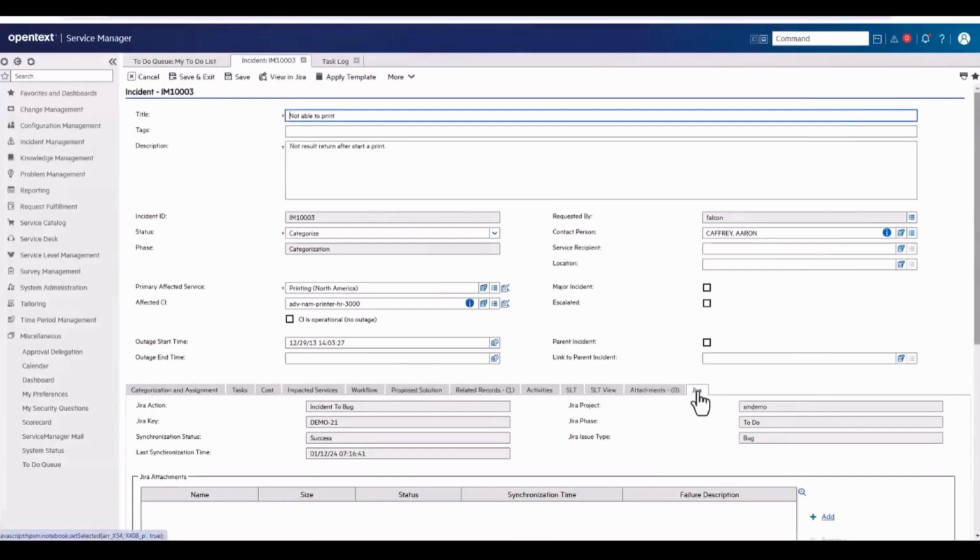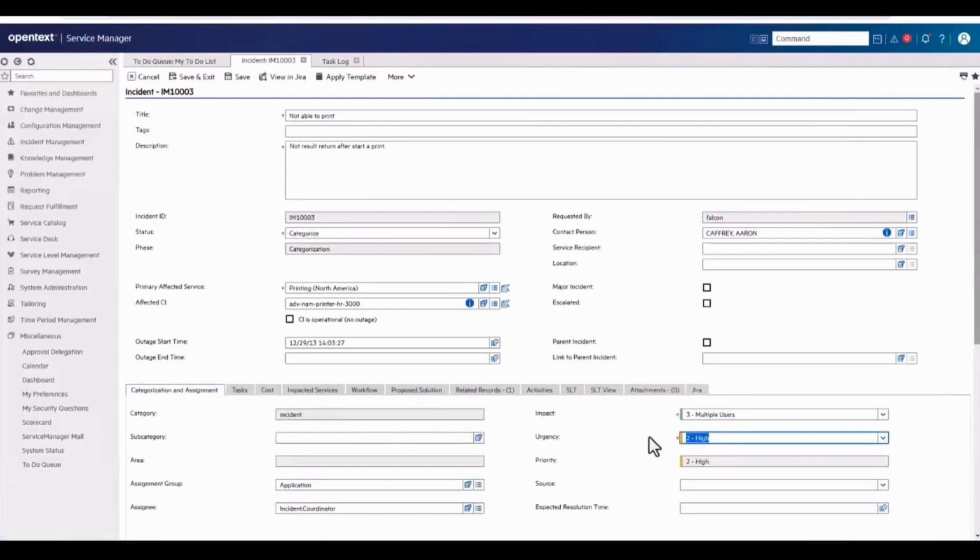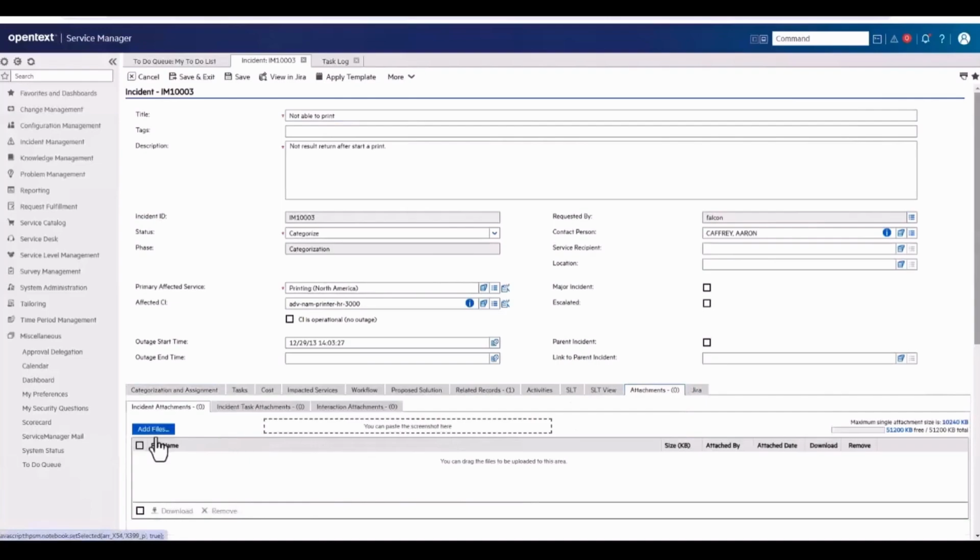So as you can see here, the Jira key is the Jira ticket created on the Jira side. And the synchronization status now is success, and the synchronization time is logged here. And the Jira ticket's current phase is to do, because we already defined some mappings in the Smith to make sure the corresponding phases between the SM incident and the Jira bug issue type can be mapped correctly. Now the Jira phase is to do. And please remember, now the urgency is high, and later we may want to update this one.